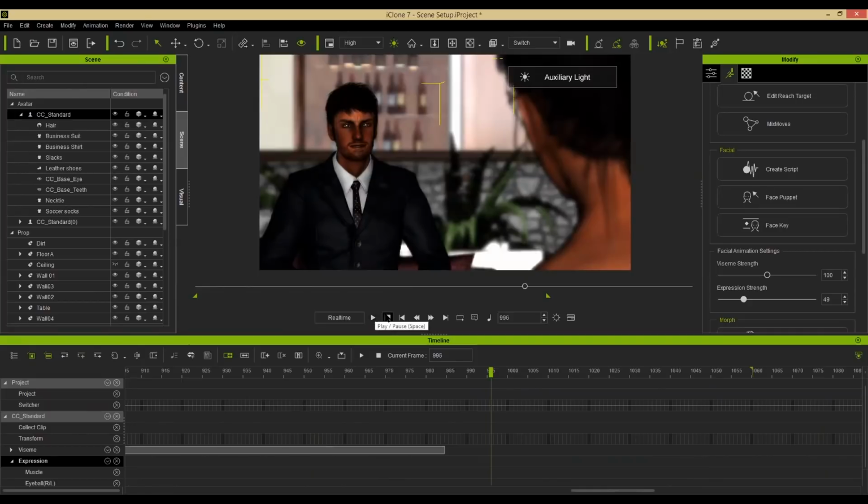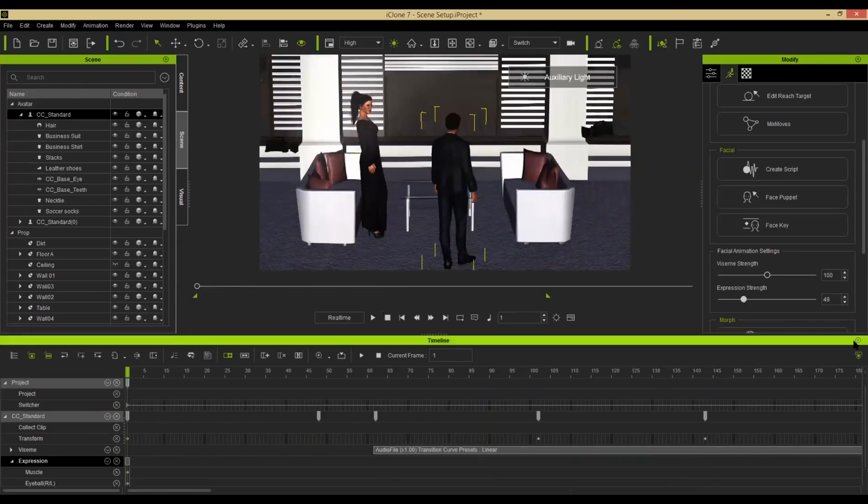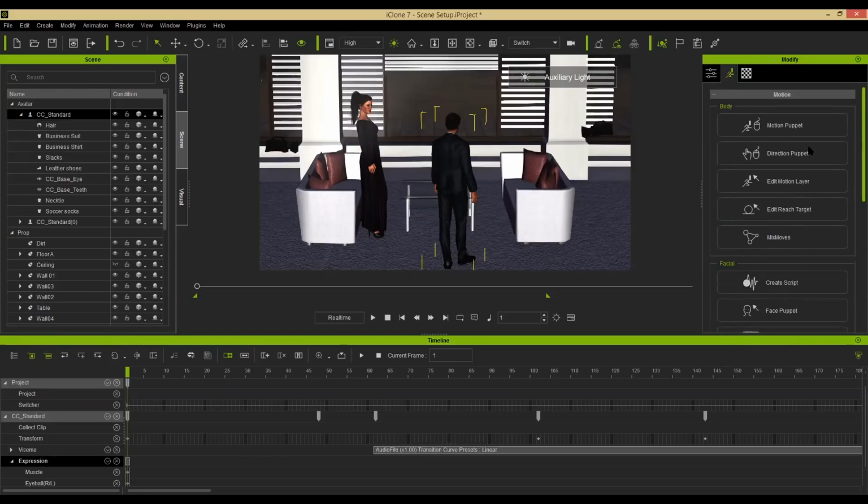That's a really quick and easy thing to do with your characters, because right now their bodies aren't moving at all. They're just talking back and forth at each other. So what I like to do is use the direction puppet tool, it's called now. This tool right here. And I'm going to show you how I use this.